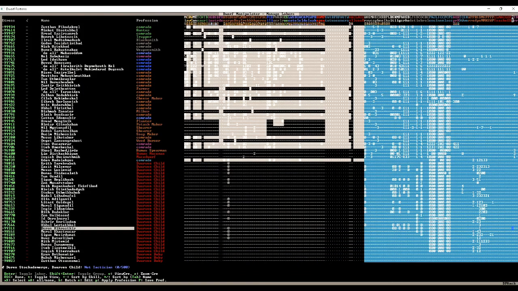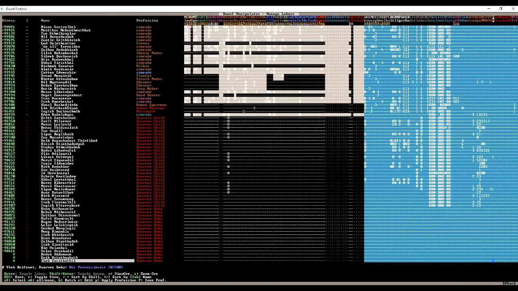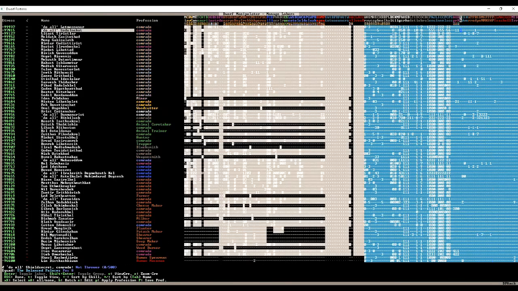I think that's all I have to say, and it looks like in my OBS recording I'm also just scrolling around looking at all my guys. You can see their stress is all negative 99,000, and that is Dwarf Therapist.